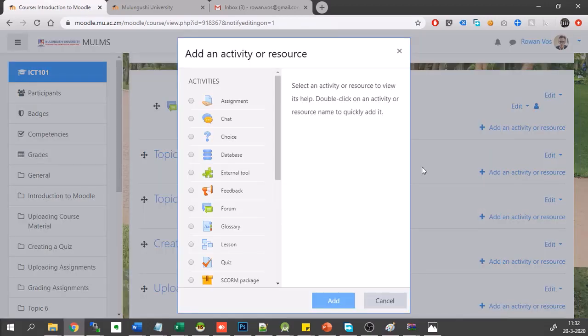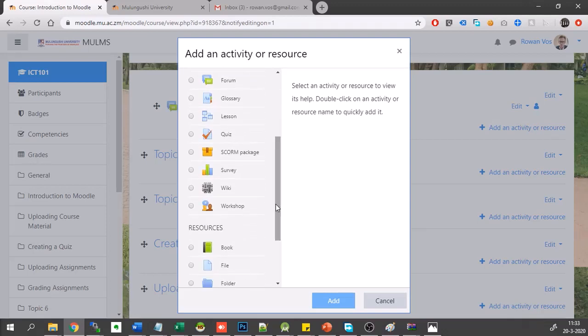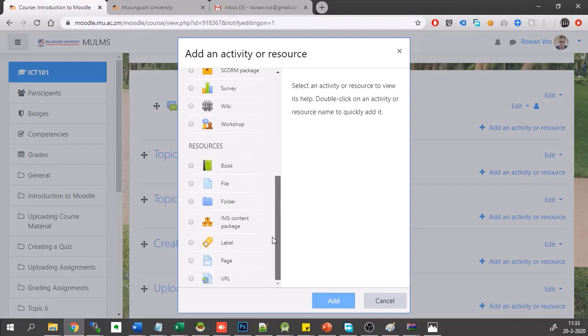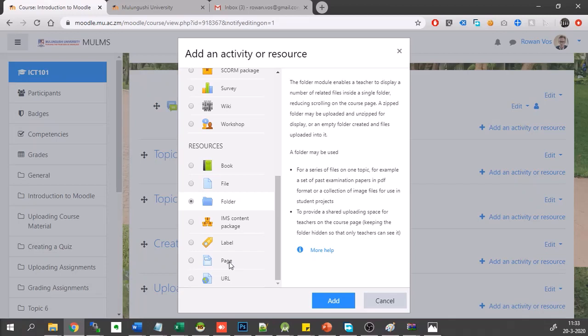You will be presented with an overview of the various resources that are available on Moodle. You can add assignments, you can add a chat, you can add a choice section, database, external tool, feedback section, even a forum. There are various modules available that you can choose from. Other resources that can be used include files, folders containing multiple files, pages, even URLs to websites.